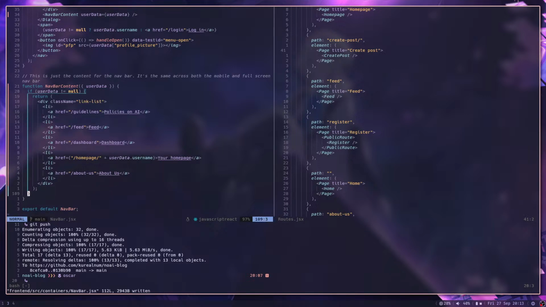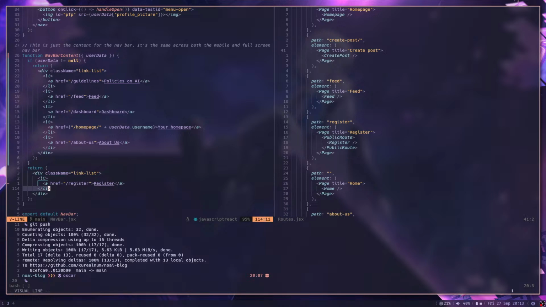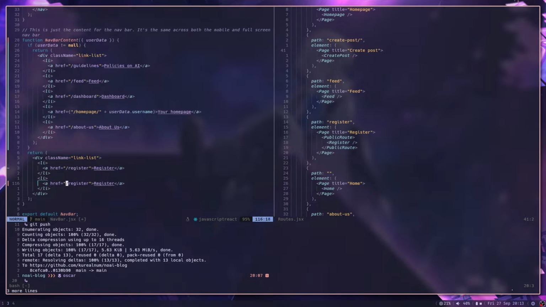There we go. Okay. Otherwise, if it is null, then we're going to return something very similar, but not the same. Link, a href, slash register, and we're going to say this so it formats it. Login. Is there anything else that I want to add?